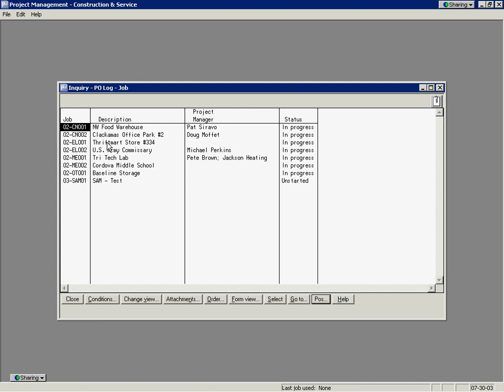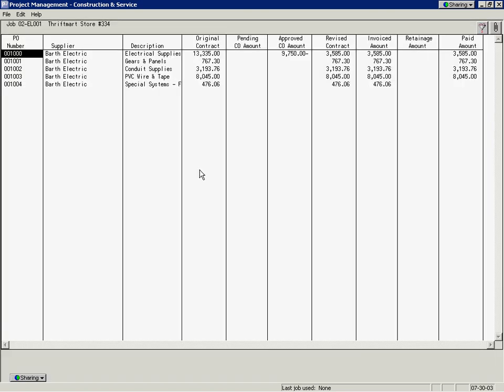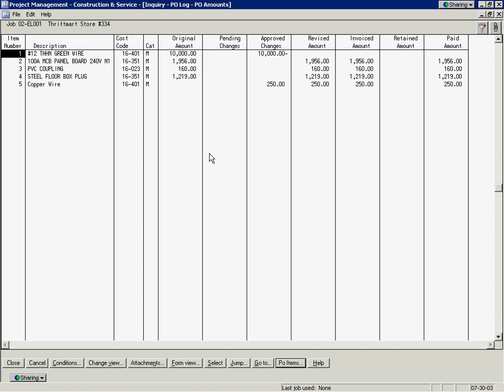Let's take a look at the Thrift Mart. Double-click on that. Here's the supplier, the PO number, the description. Make this a little bit bigger for you. The original contract, any pending change orders, any approved change orders, revised, what they've invoiced us, and the amount paid. To find out any of the detail on this, I can double-click and drill down.